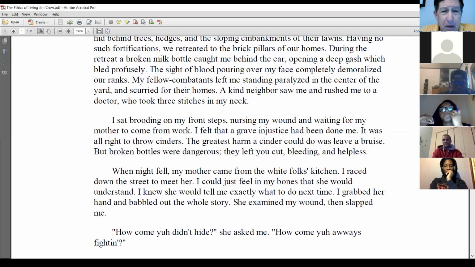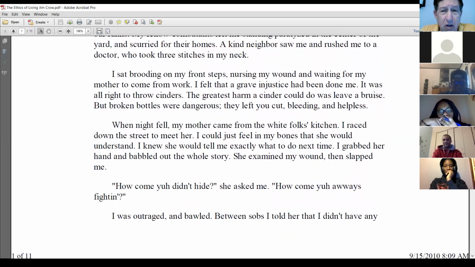When night fell, my mother came from the white folks' kitchen. I raced down the street to meet her. I could just feel in my bones that she would understand. I knew she would tell me exactly what to do next time. I grabbed her hand and babbled out the whole story. She examined my wound. Then she slapped me. "How come you didn't hide?" she said. "How come you always fight?"